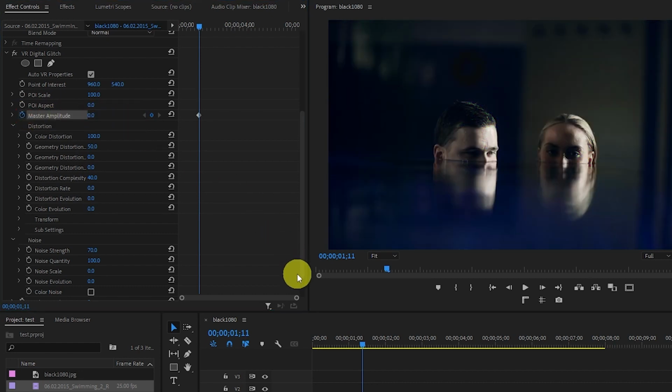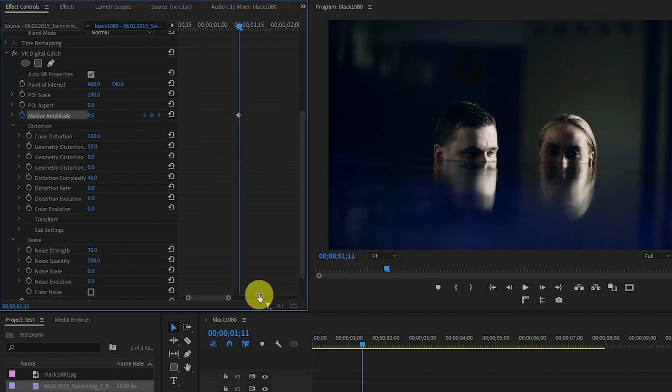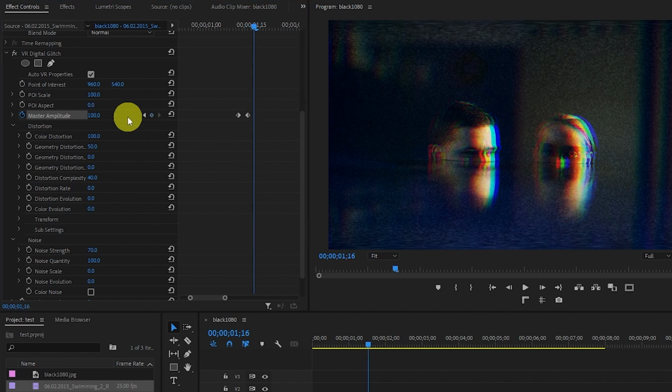For this next part, we want to expand our timeline in our keyframe window so we can see our frames as we make them. Now move your playhead 3 frames ahead by using the right arrow key on the keyboard and change the value of Master Amplitude to 100. Move ahead 3 more frames and change the amplitude back to 0.